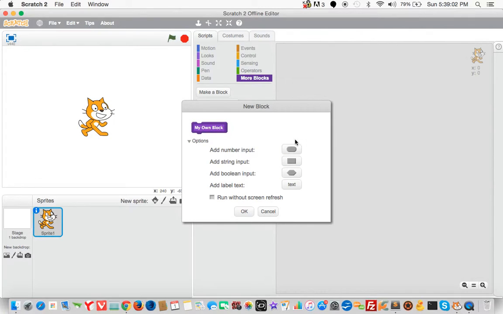For example, I could put in a number input. A number input is basically just a way for you to put in a number or any of the operator blocks. A string input allows you to put in an argument that is text. Like you were doing with the Looks blocks when you were saying something, or when you went to Sensing and you were asking the user a question, you could put in your own text here.